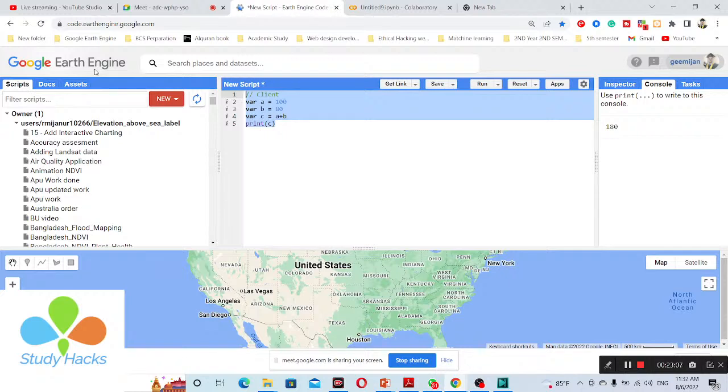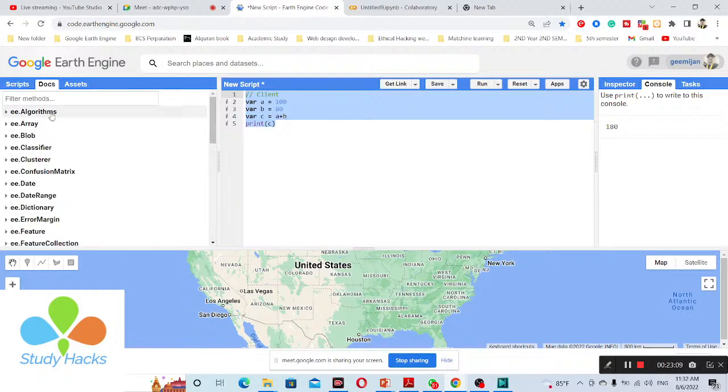And where can I get all of the server functions? I can get them in the docs tab. The docs tab server functions are the same for JavaScript and Python. When you use the Python API, you need to use the same functions. This is the server function, and it is the same for both programming languages. This is the client side, because this code is not executed from the Earth Engine server. This time I want to execute the same code from the server.